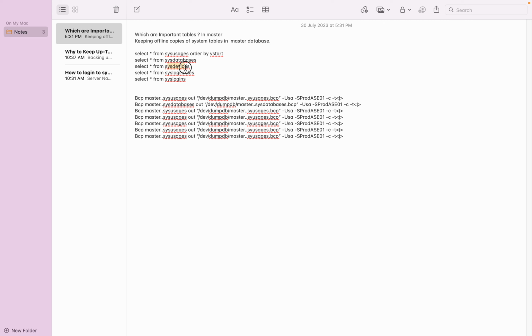Similarly we have sysdevices. While creating a database we need to initialize the devices, on top of which we can create the database with respect to data and log. Let me replace it.